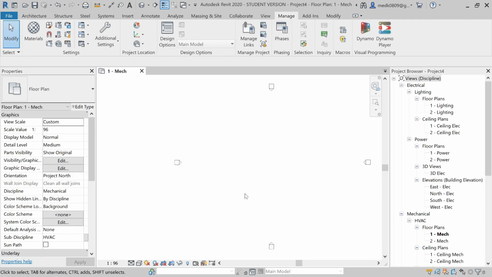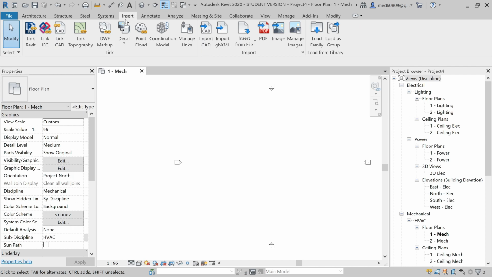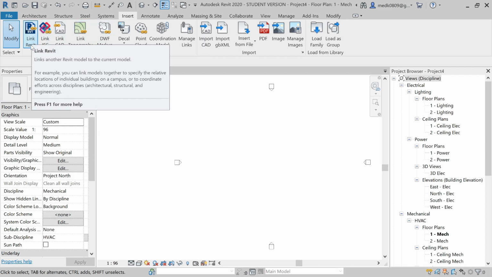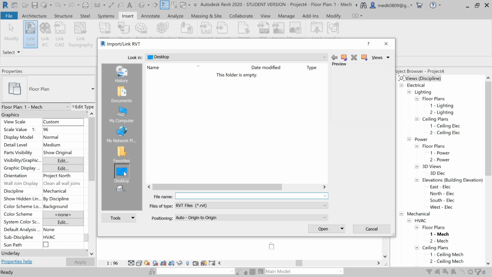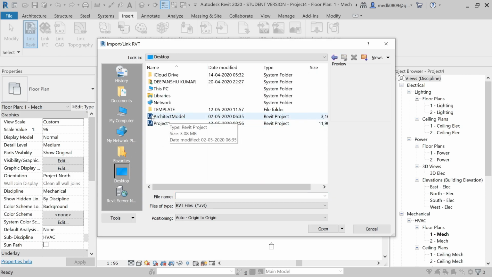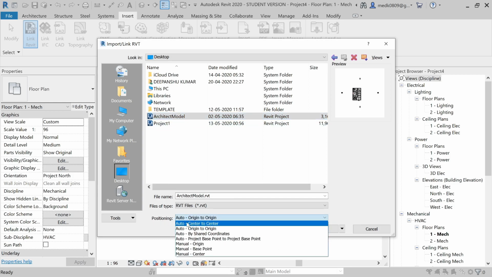Now the next thing is how to link external files to the Revit. For that I will go to insert, and first option I see is link Revit. From here I can link an external Revit model to my Revit project. So let's click link Revit, and then here I can select the file which I want to link. So I have this architectural file over here. Let's select it, and in the bottom you can see positioning. So first option we have is auto center to center.